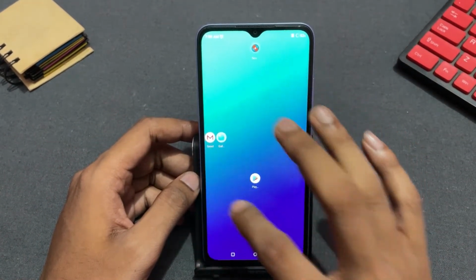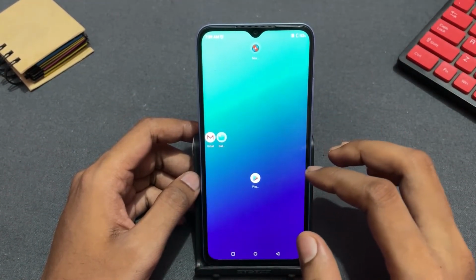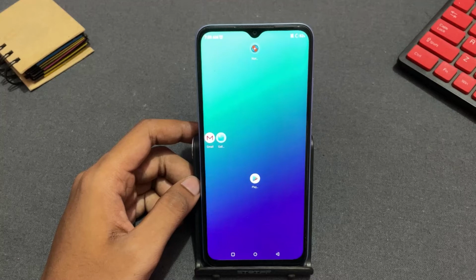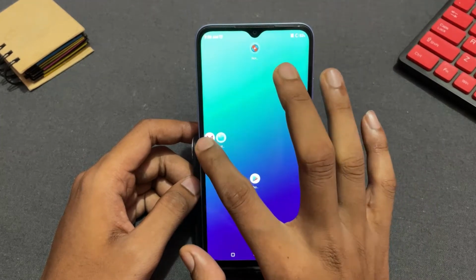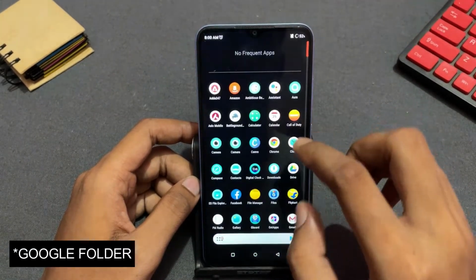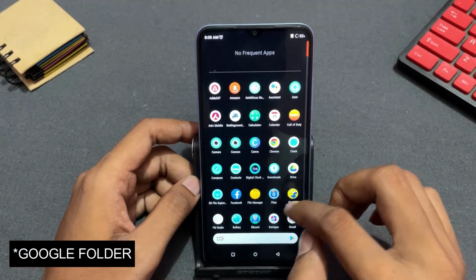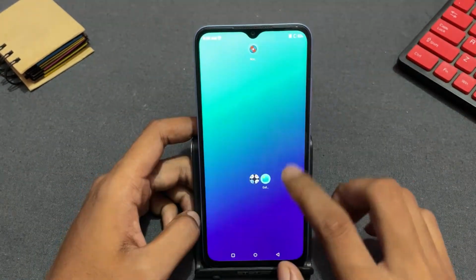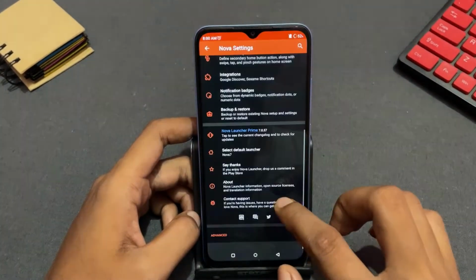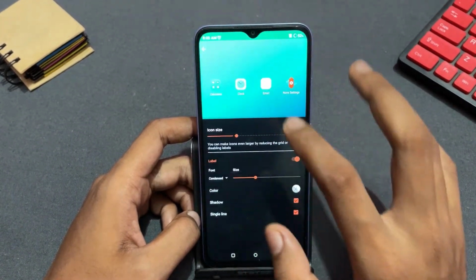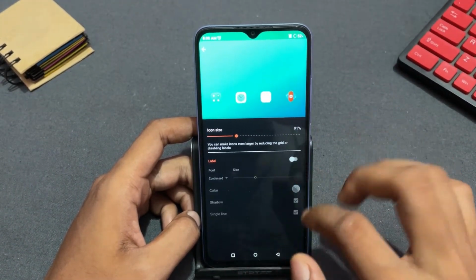After doing all these, we have to place all the important icons on the home screen. It can be whatever according to your need. The first thing I do is make a Google home screen where I keep all the Google apps. One thing I forgot to mention: whenever you are setting the home screen, go to icons and turn off the label.